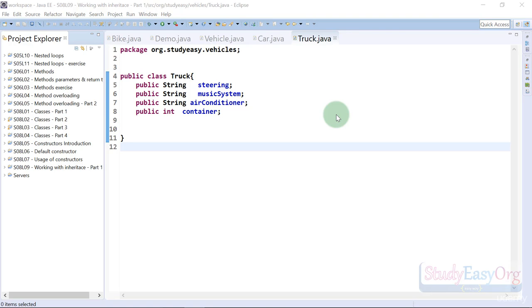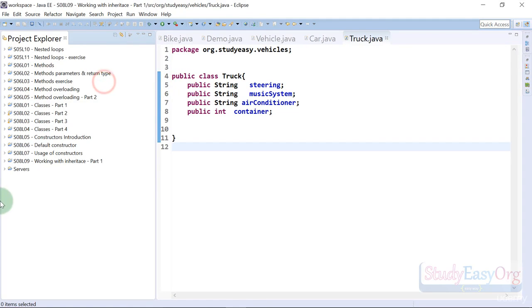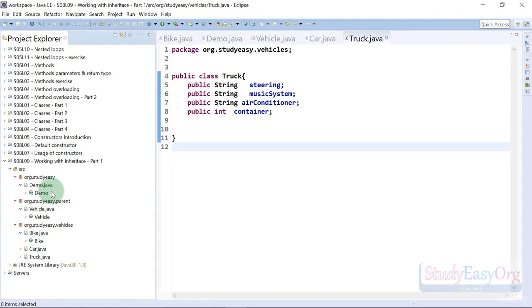Hey there, welcome back. So today we will experiment with a few things and we will try to introduce you to inheritance. In order to do this, I have already added this project into my Eclipse IDE, and in here we have a couple of packages. I will walk you through this very simple and easy to understand program.